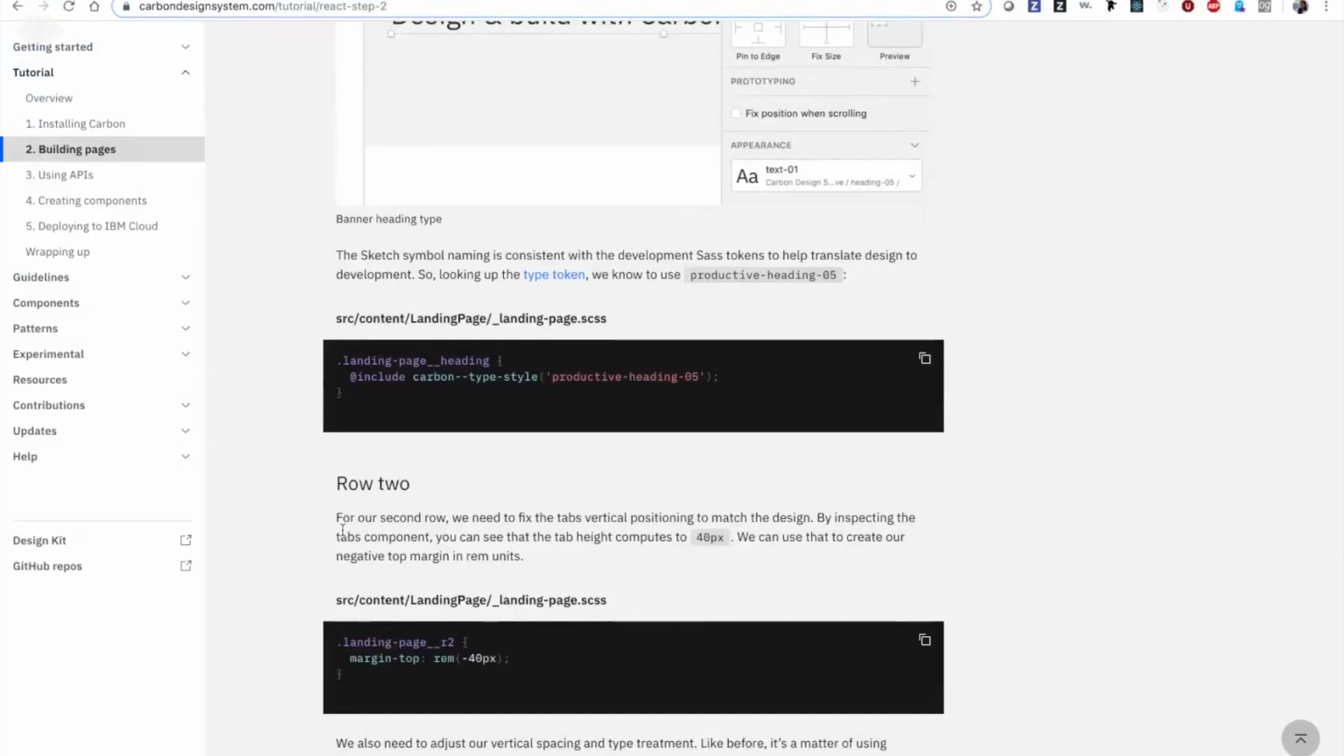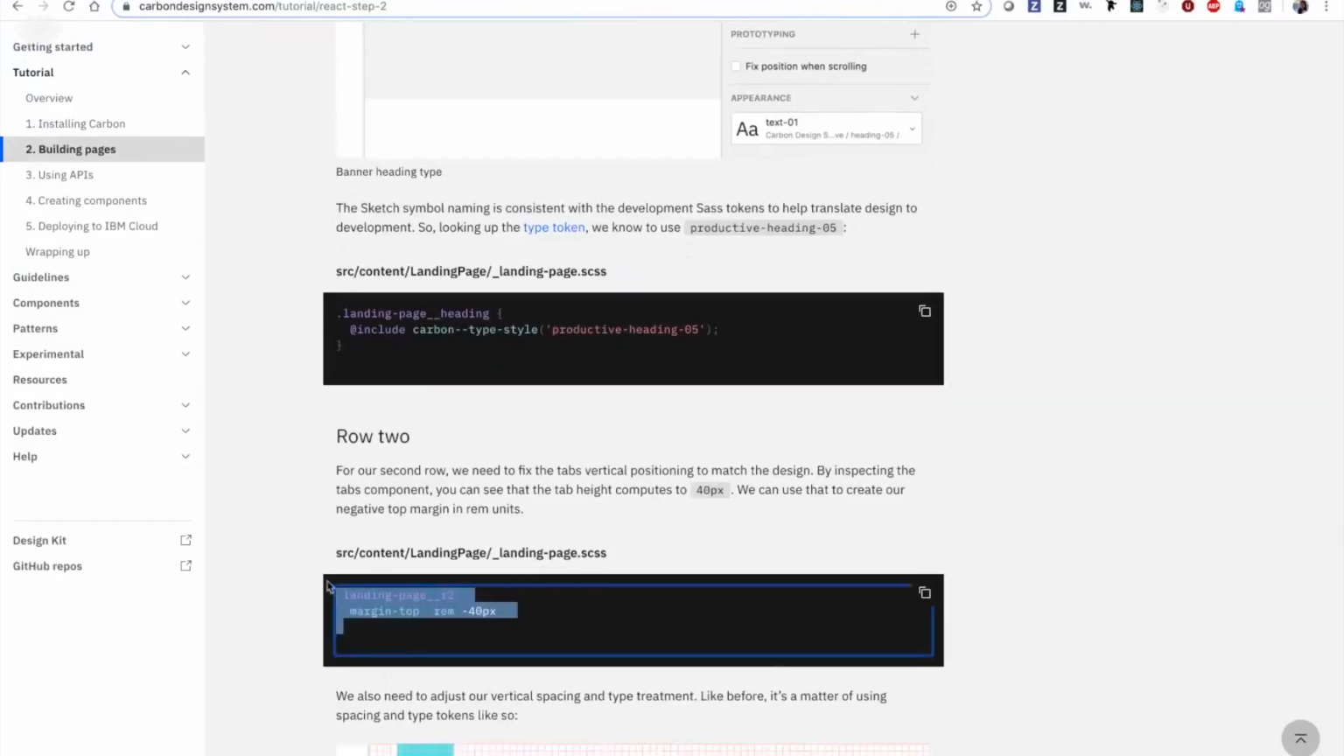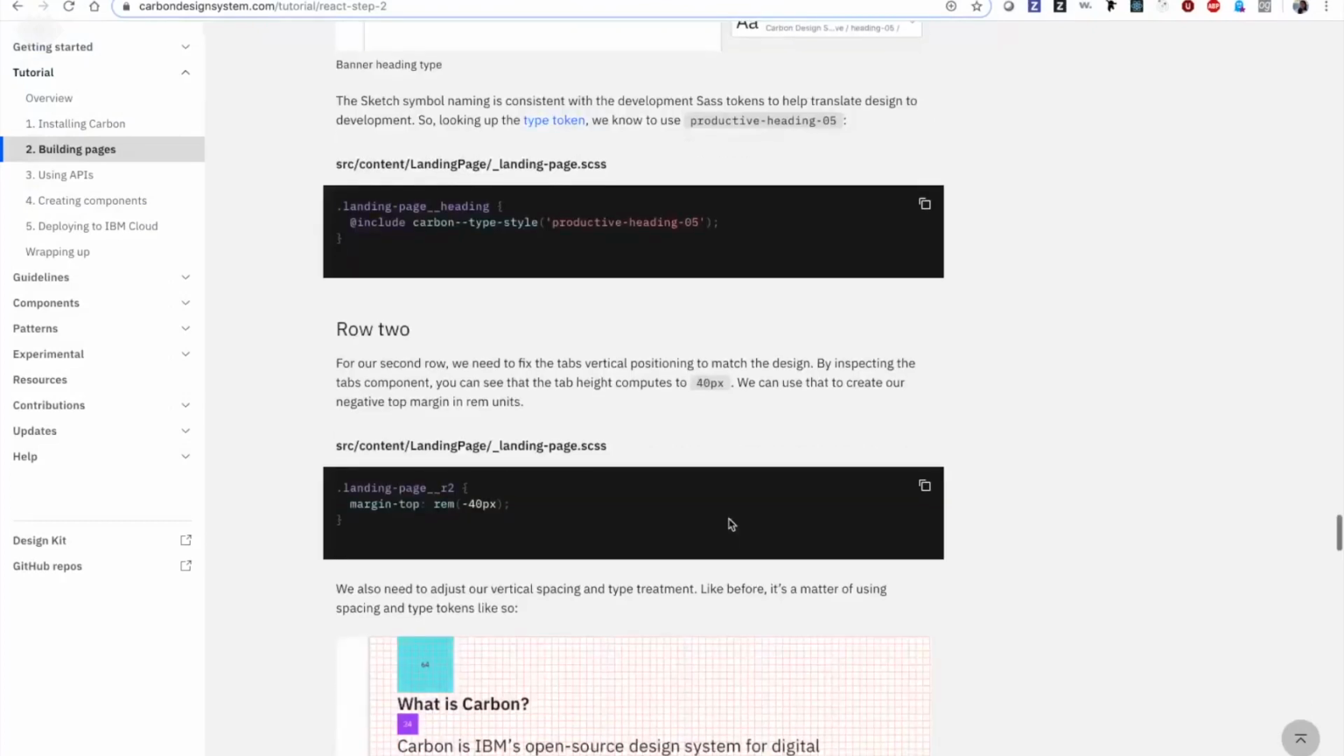Row 2. For our second row, we need to fix the tab's vertical positioning to match the design. By inspecting the tabs component, you can see that the tab height computes to 40 pixels. We can use that to create our negative top margin in rem units. Okay, so we'll be adding this into our landing page to fix our top margin.